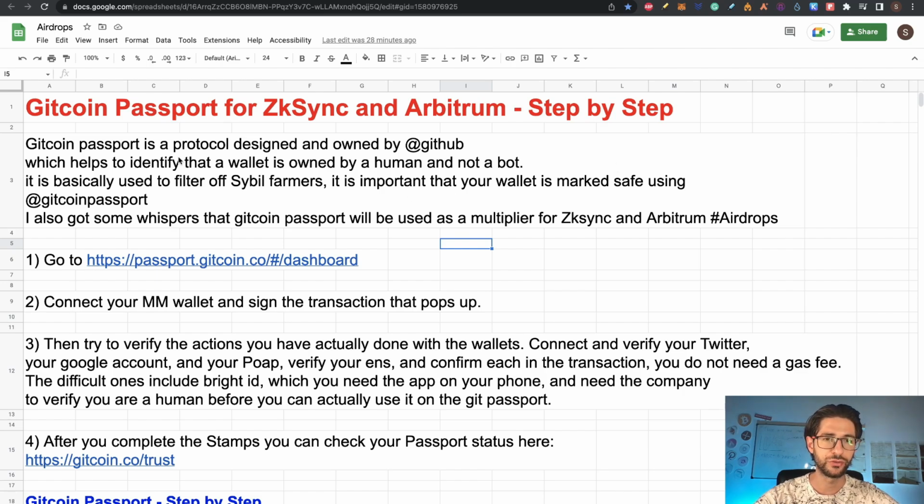So the first thing to do, guys, is going to the official link of passport.gitcoin.co. I will put, of course, the link here on the document, and all this document I am going to share with you, you are going to see in the link on the description. You are going to have a link to a post on my website for the Gitcoin Passport. Everything is going to be there.